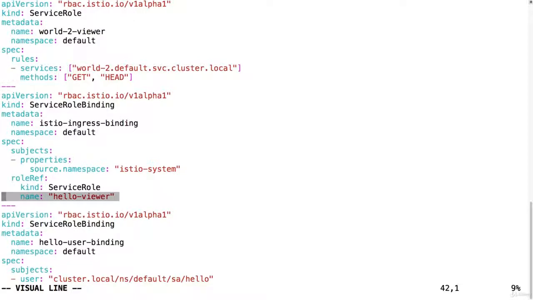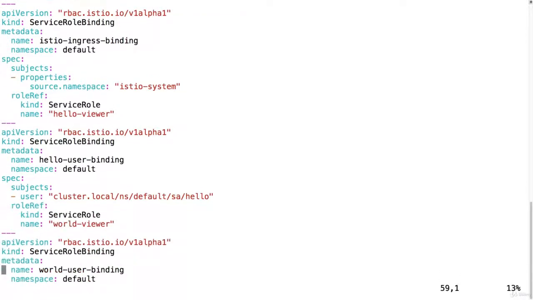the Hello service. Then we have a service role binding for the subject cluster local /ns for namespace. Namespace is default and the service account is hello. So we're going to create a service account hello, and that we will attach to the Hello service. And this needs access to the World Viewer, and the World Viewer can then access the World service.